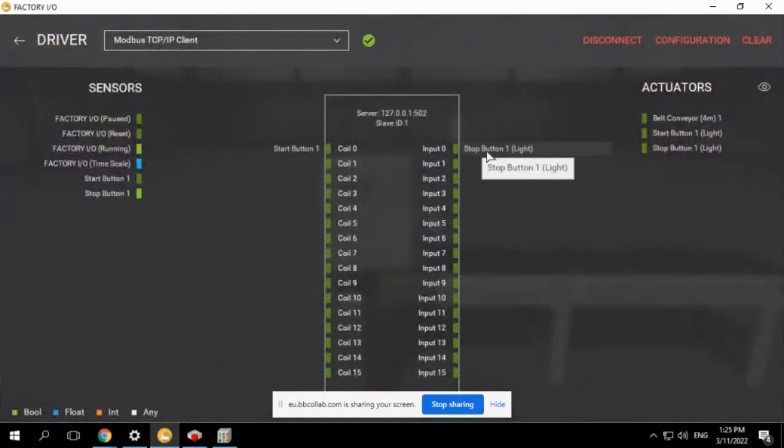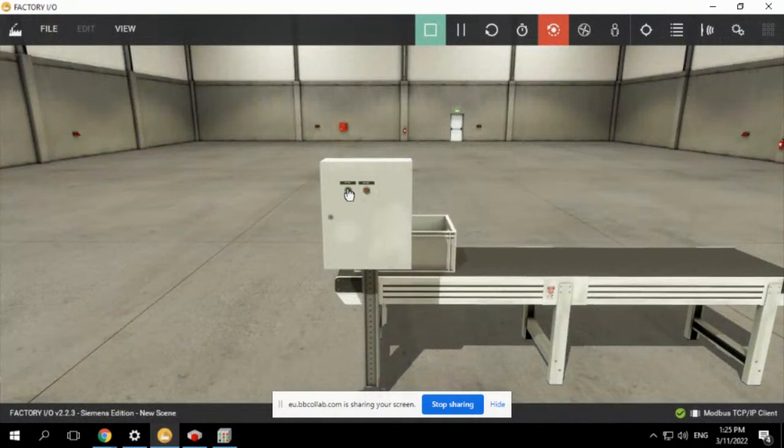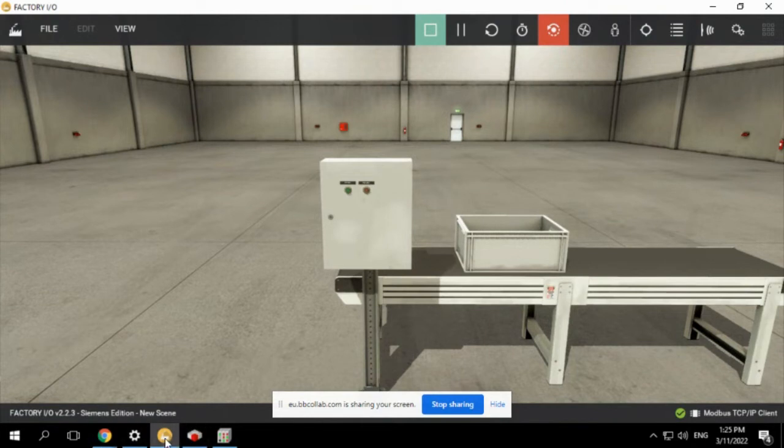You see, I placed on the stop button light instead of the conveyor belt. So I need to place a conveyor belt. Right? Then now when I press, my conveyor belt does move. Right? Bravo for that. Okay.